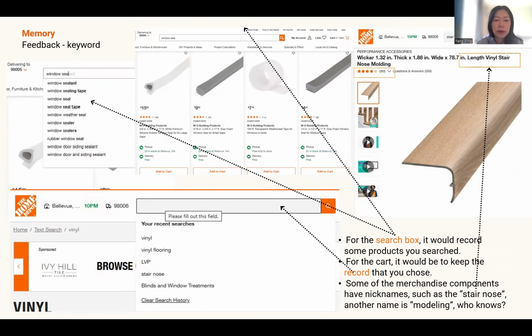Keywords have a powerful suggestion feature. 1 million products or more. Most users are unfamiliar with the jargon. Some of the products have nicknames, or for the search box, it would record some products you want to search and give you some ideas.